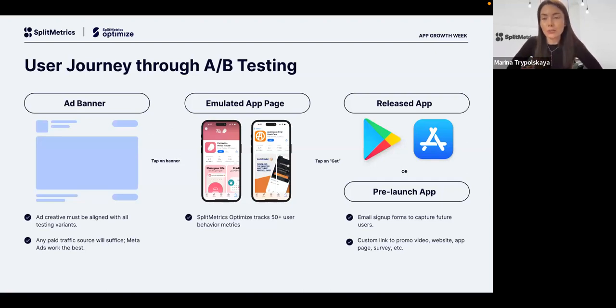And to make sure that we're collecting user behavior insights, we need to drive users somewhere, right? So we are driving them to SplitMetrics Optimize emulated pages. At this point, we collect all kinds of user behavior data on how your users engage with the emulated page, with each and every element on the page. And when your users click on the Get button on those emulated pages, they are automatically redirected to the real app stores. Of course, it works like that if we are talking about a released app or a live title.